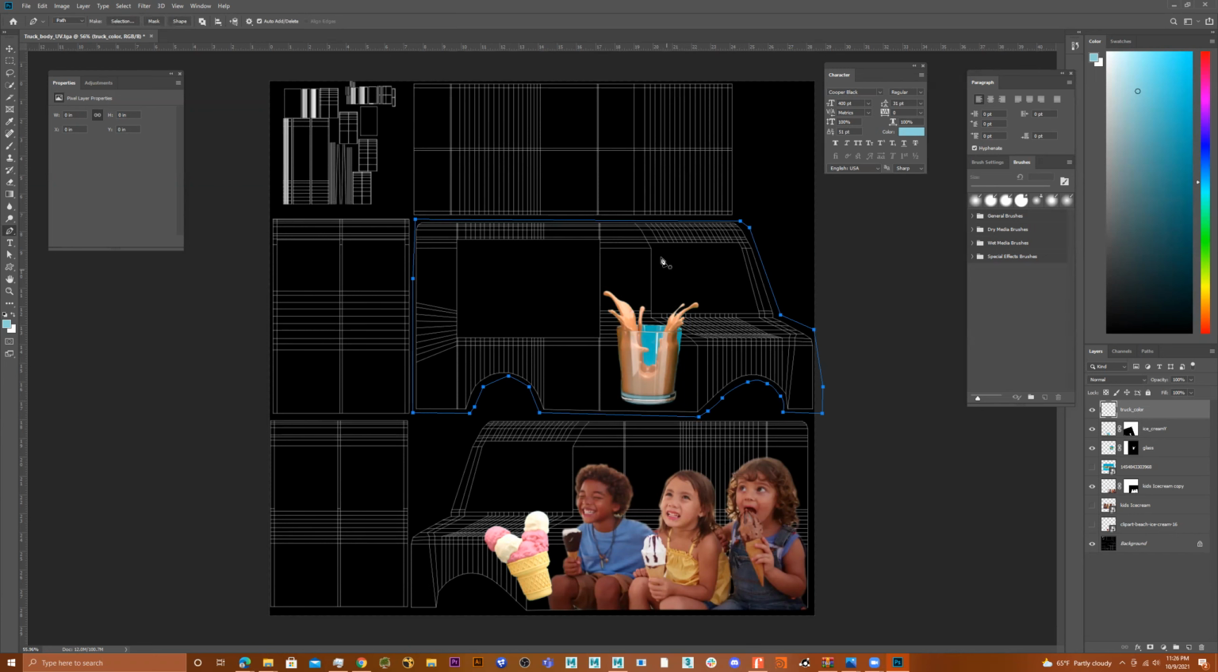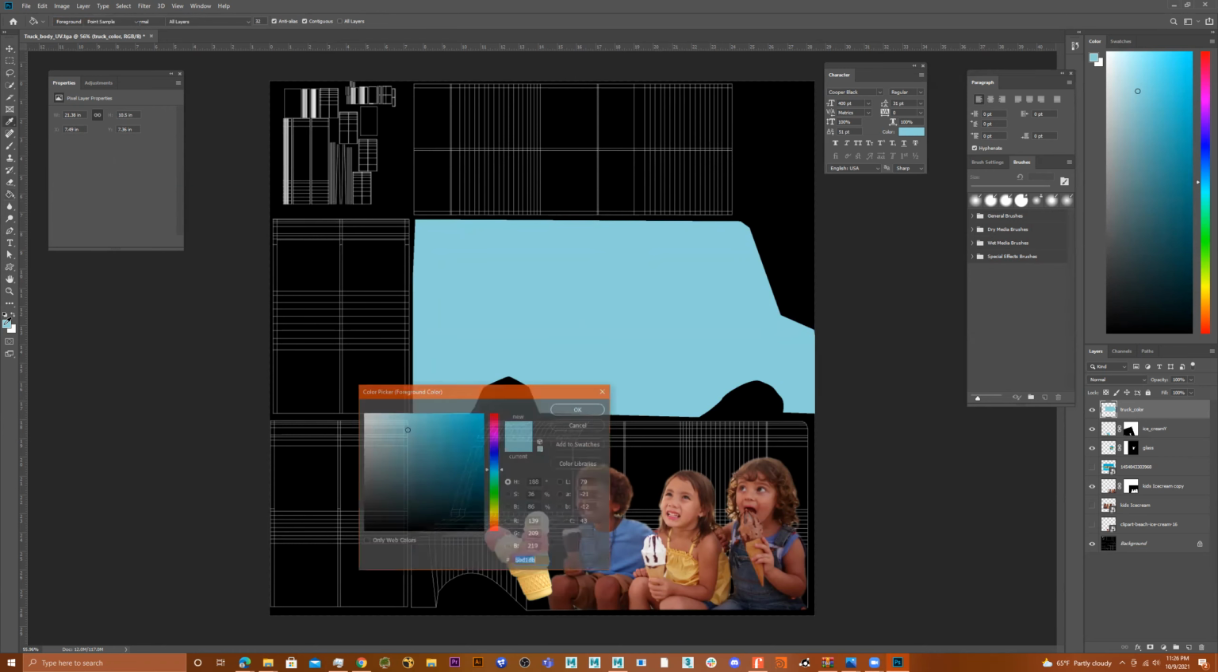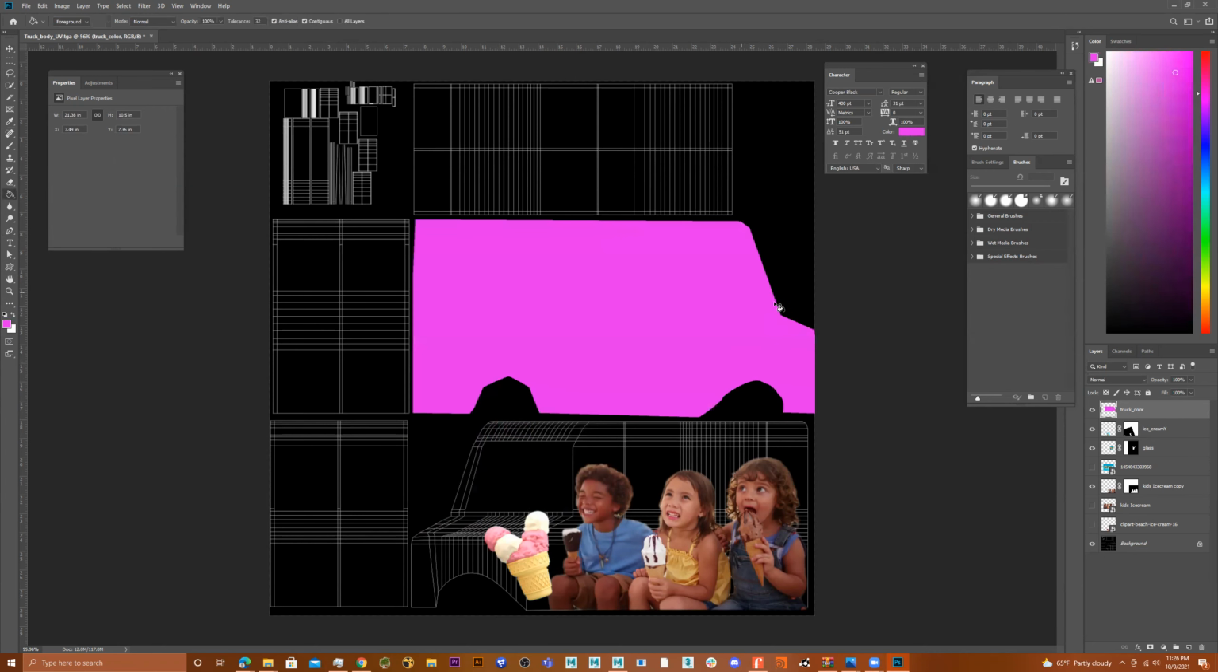Now, since I have my pen tool still selected, what I'll do is I'll go up here and I'll click shape. So now this is a shape. All right. Now, if I go into this paint bucket tool, double click on it, it's just giving me this color right here, actually. So let's say if I wanted it to be purple or something like that. You can just click on it and it'll change that color.